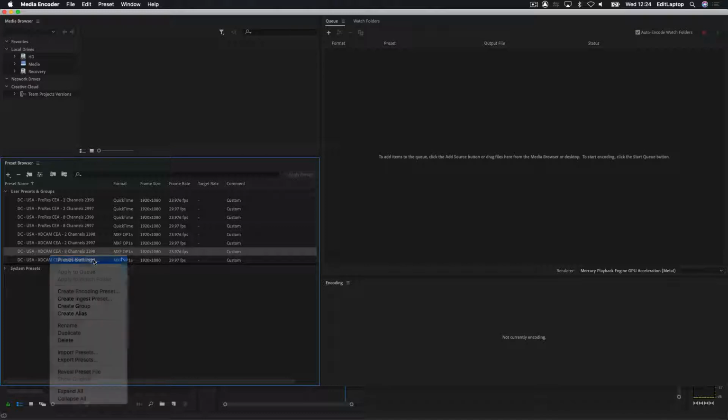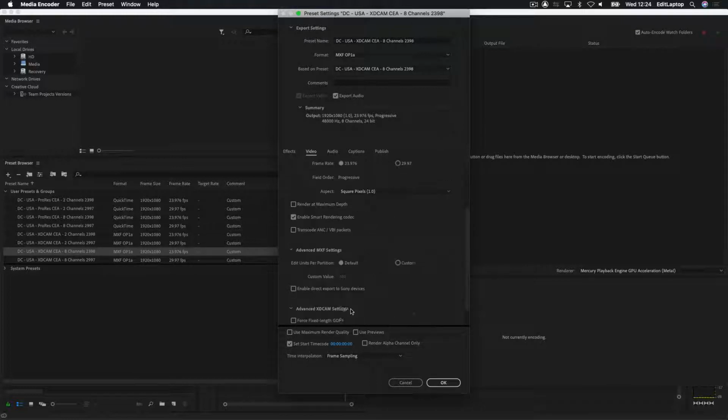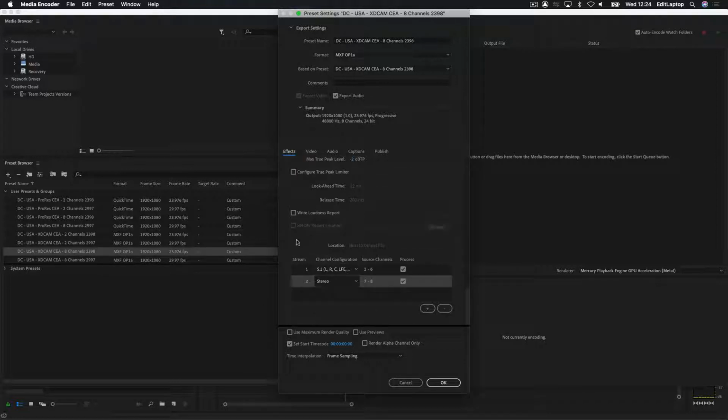If I look at my presets and jump in, this is an XDCAM. It's a 23.98, it's 422, and I don't have any GOP structures on the 23.98s, just leave them as variable. Into my effects, I jump down to my audio tracks and I've got loudness normalization. This is brilliant. So I do 5.1 on 1 to 6 and I do stereo on 7 and 8.